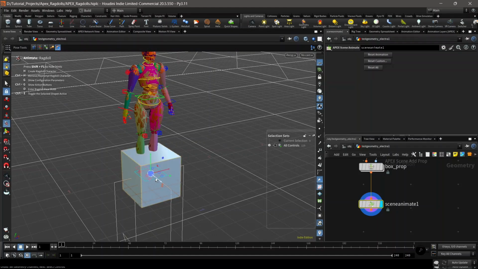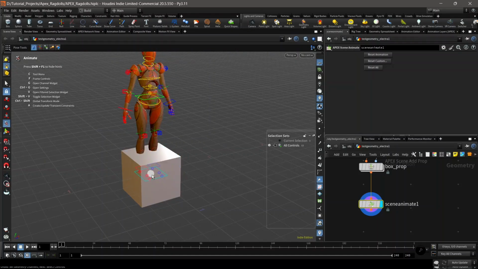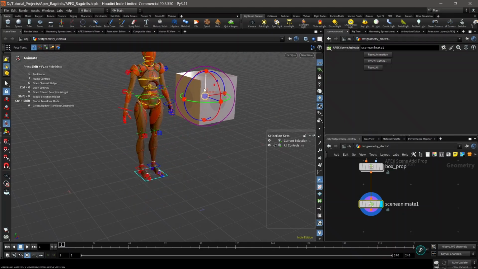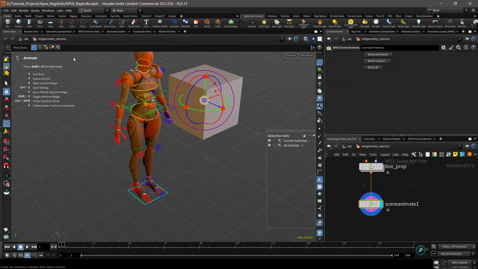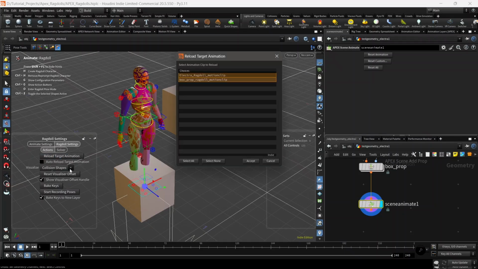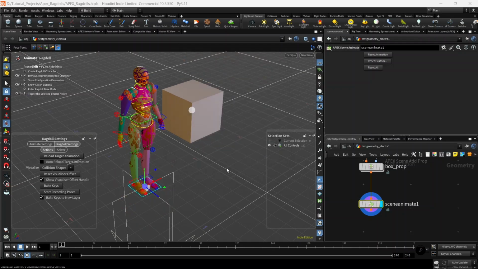And now you also have this box, and let's just pose this so it is above and not colliding with the ground, somewhere like this. And now you can just go to the ragdoll, and because obviously we have to update it, press Ctrl+G to get the animate settings, go to ragdoll settings and reload target animation for both of these characters, the animation clips of both of these characters. So after you do that, you can get that position.